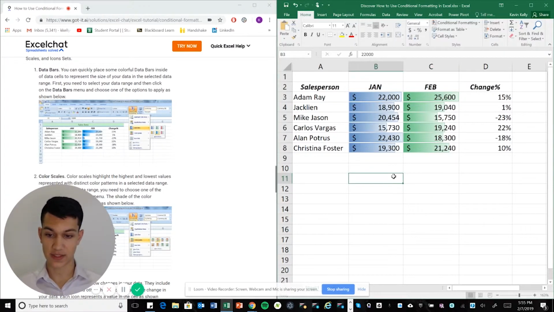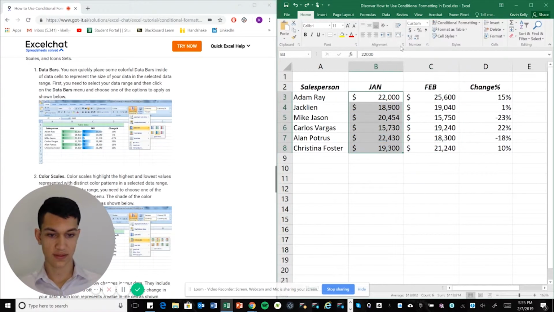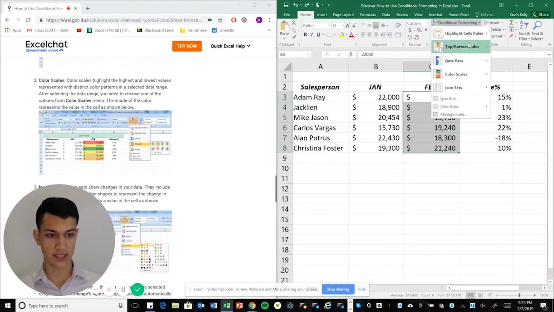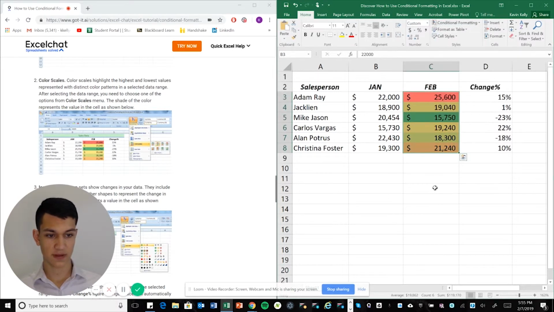The next thing that we're going to talk about is color scales. For color scales, we're going to highlight the month of February, go to conditional formatting again, color scales, and then click that right there. Perfect. It looks a little backwards on this, but you can adjust it the way that you want to. Basically, the highest value is in red here. As you can see, 25,600 is in red, in that dark shade of red to represent the highest value. And the lowest value, in green, is 15,750.